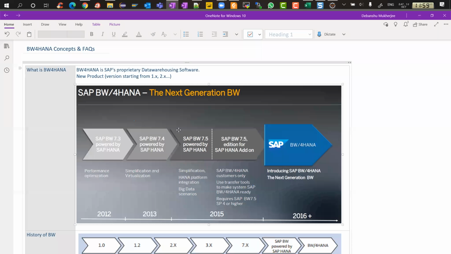Okay. Then SP1, SP2, SP3, SP4, SP5. Right now we have SP5 as the latest, and the training server which I'm using is SP4. So this is the journey.